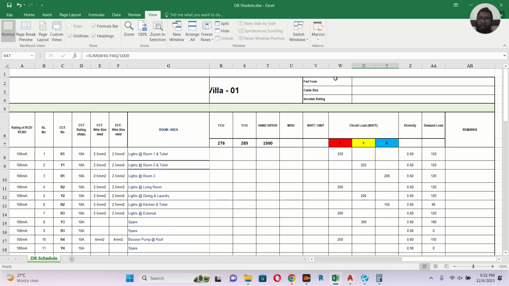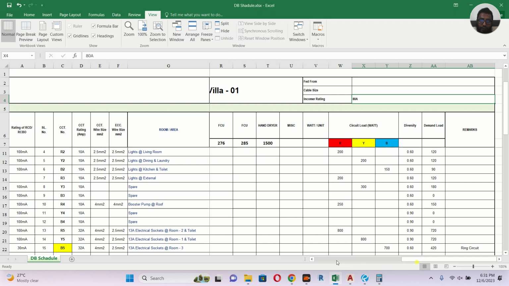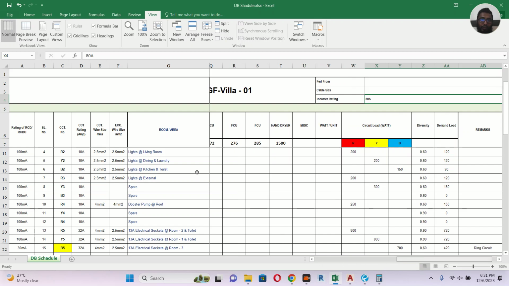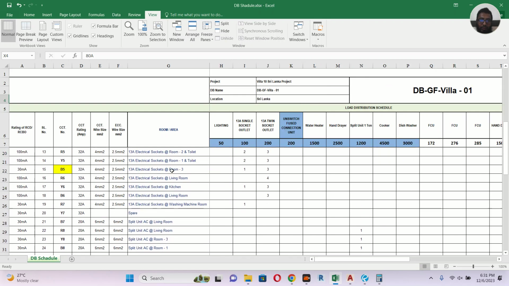So how many ampere do I want here? I will go for the 80 ampere. So incoming breaker 80 ampere. I will tell you why. This 80 ampere I calculated as per the sockets and the lights, everything, this load.